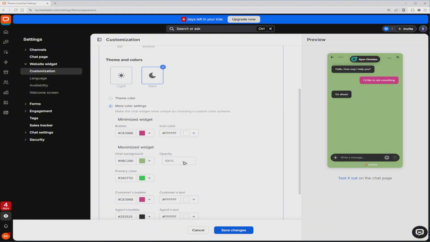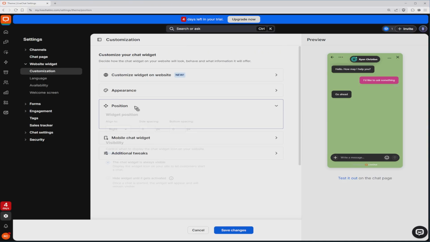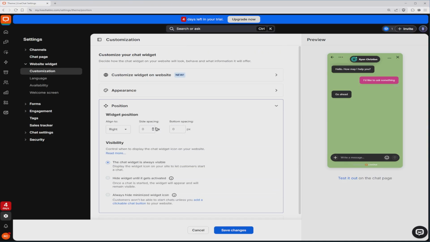All right. Once that's done, let's move on to position right here. Widget position: align to the right or align to the left of the website. You have the side spacing as well and the bottom spacing. Move it left or move it at the top even more.